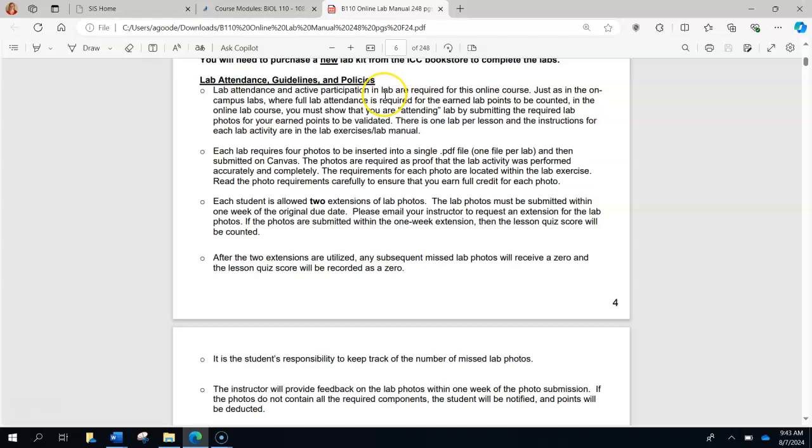Lab attendance and active participation in the lab at home is required, just like there's an in-person lab if you were taking this class for lecture and lab in person. The in-person labs meet for about 2 hours a week. Depending on the lab, this may take you an hour at home, or it may take you several hours at home. It just depends on the lab. If you get stuck, you can always email me, but all the information that you need is in this lab exercise.